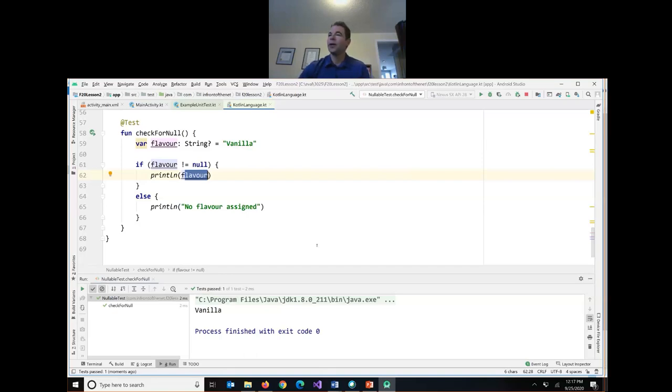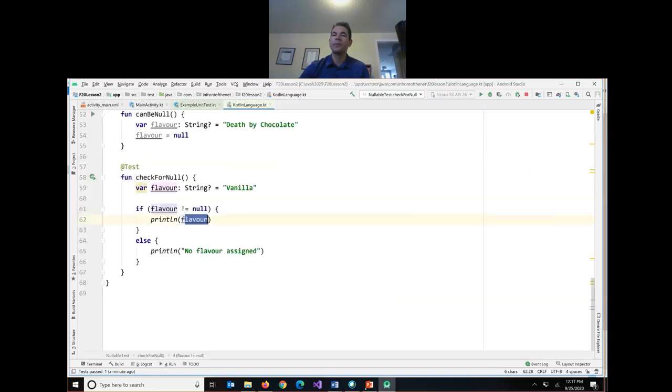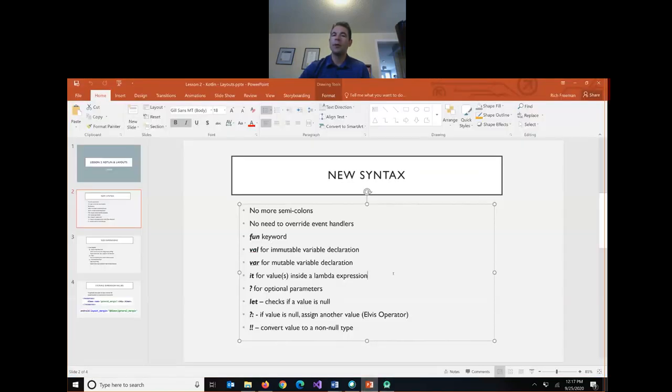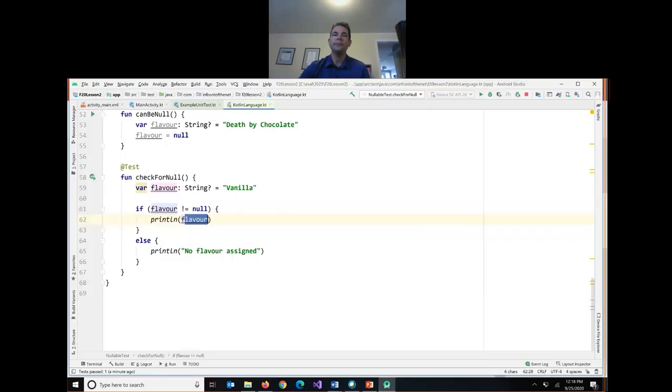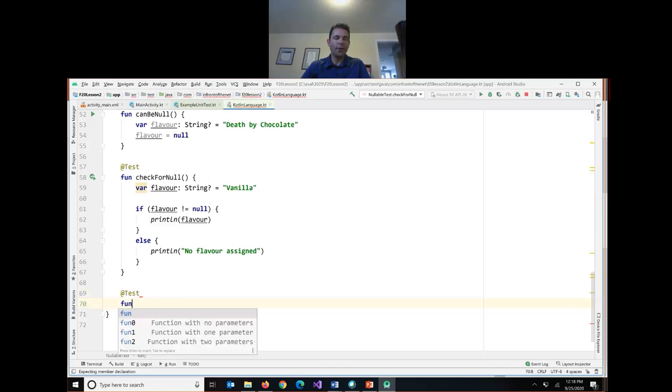Okay, we're going to try two more because there's two other constructs in our slide I wanted to go over. I wanted to look at let, and of course, we have to finish with the Elvis operator. So we'll create two more functions to try these out. Two more tests. Then we'll move on to the second part of our lesson. We'll call this one let check. Function names don't really matter.